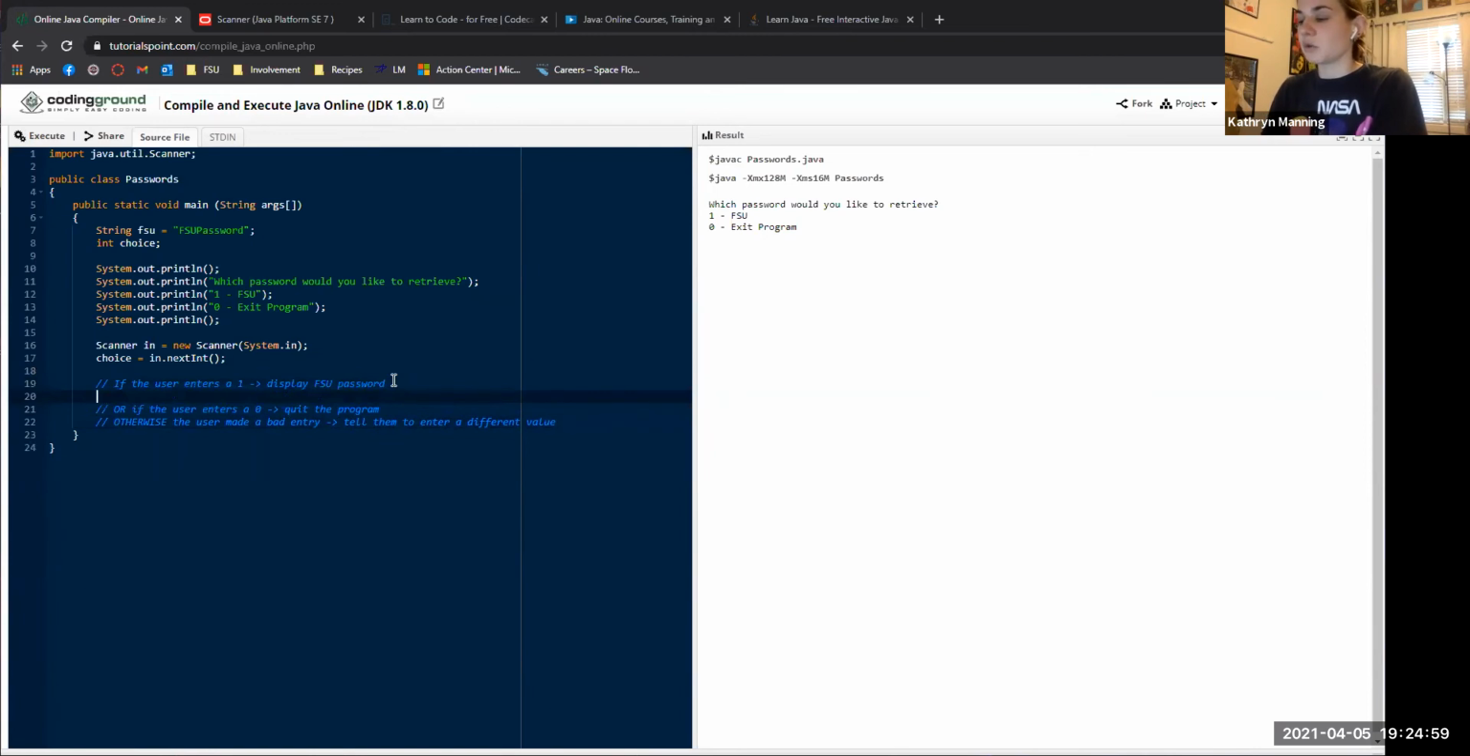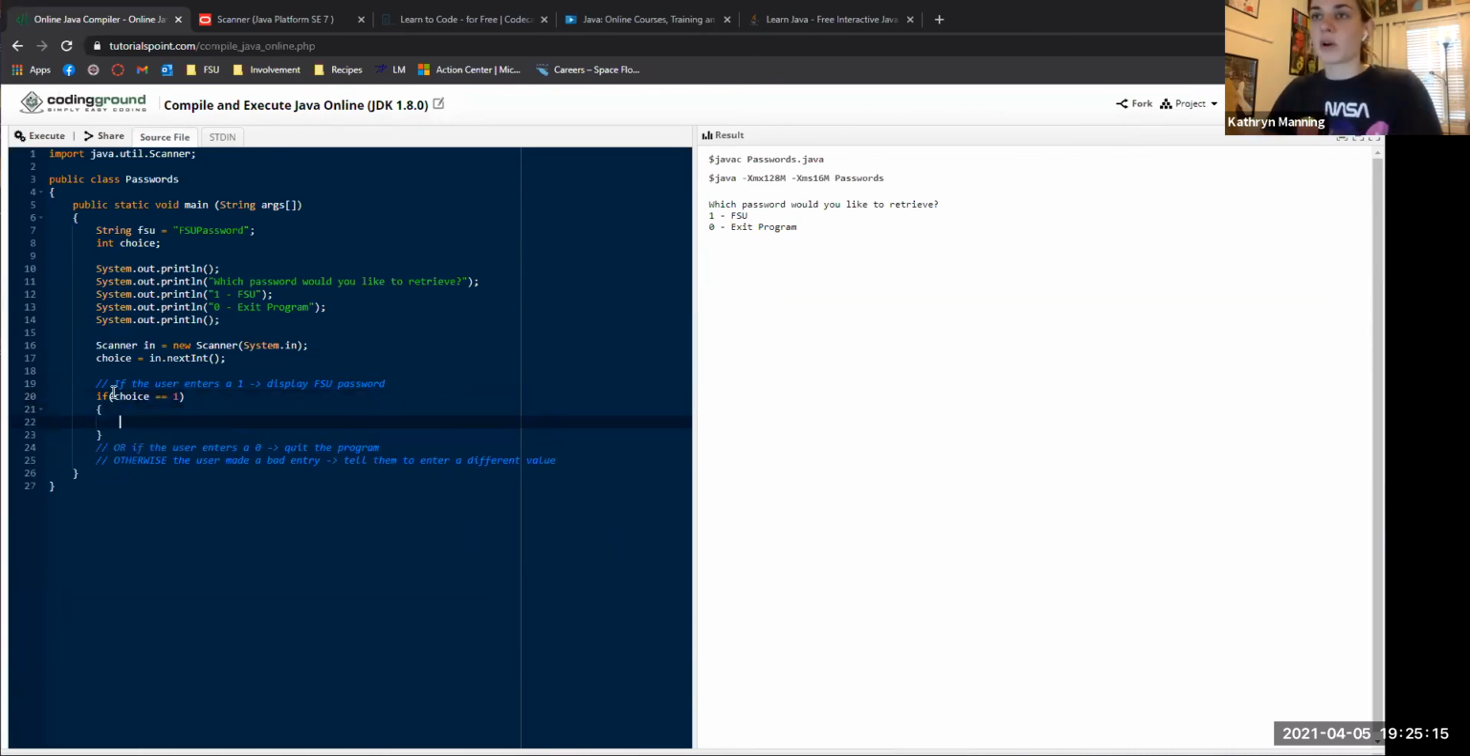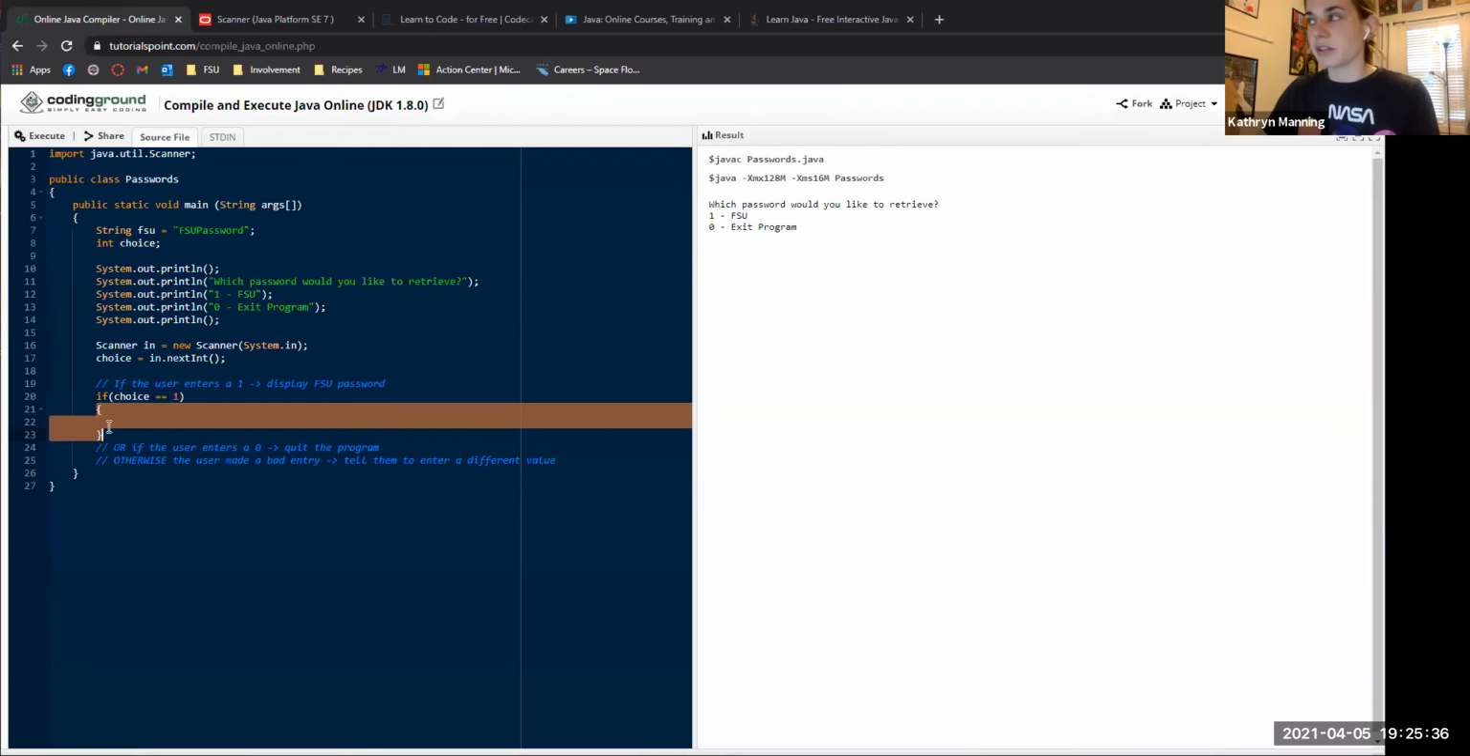The way we do that is we're going to write if, and we're going to put parentheses, and we're going to write choice equals 1 and do our brackets here. Real quick, make note of the parentheses there. What is in the parentheses after you type the if statement is what's called the conditional. And the conditional is what the if statement is checking for. If what's in here is true, then what's in here is going to run. Otherwise, it moves on to the next line of code.